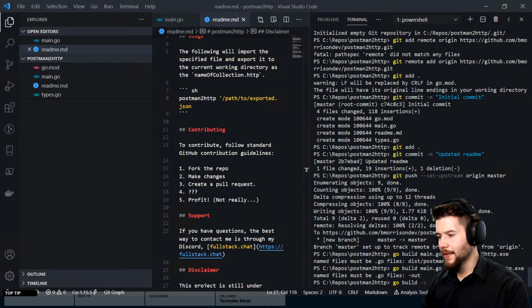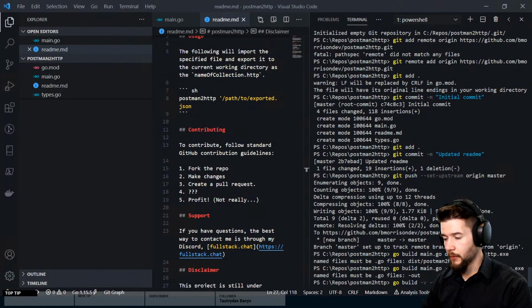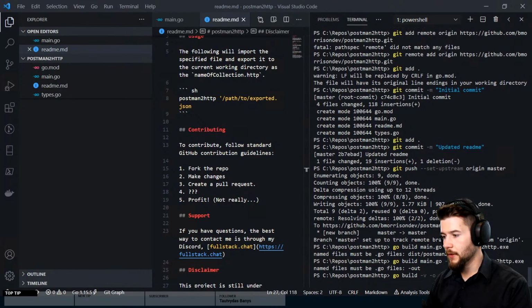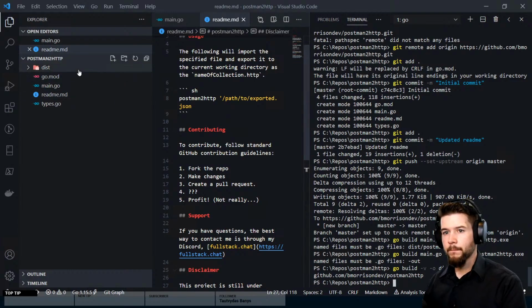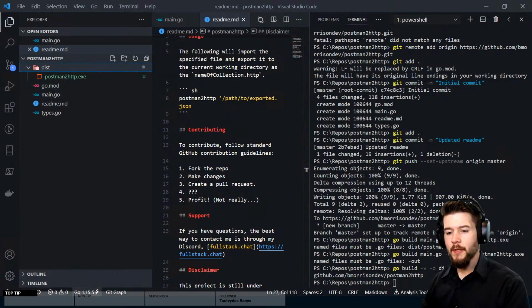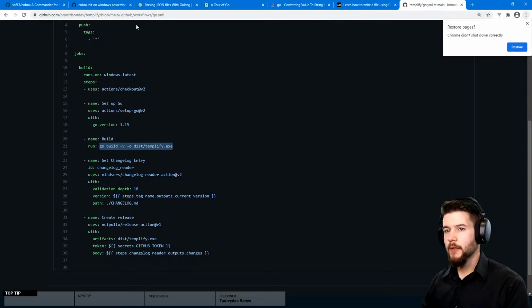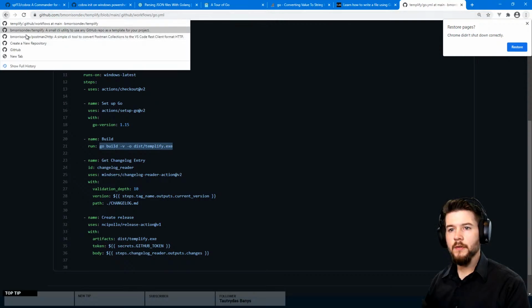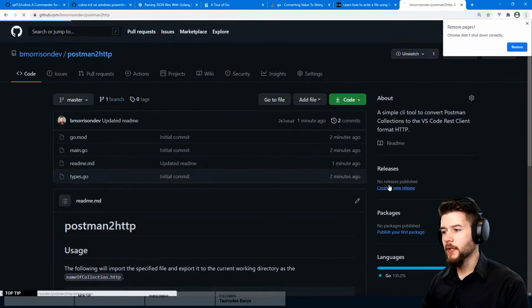And I will eventually get that same kind of setup workflow into this project, but I don't have time to do that right now. Postman to http.exe. Okay, Postman http.exe is done. Let's go ahead and create a release. Postman HTTP, let's create a new release.